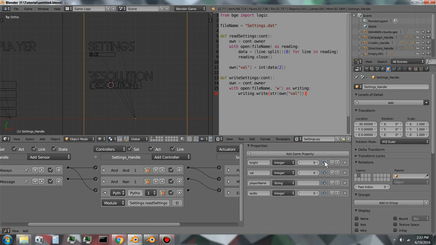Turn on debug properties on all of these properties so that you can see how they change when we read and write the settings. Now we will have to edit this settings.py script. See on this line 11 how it says own val equals int of data2.